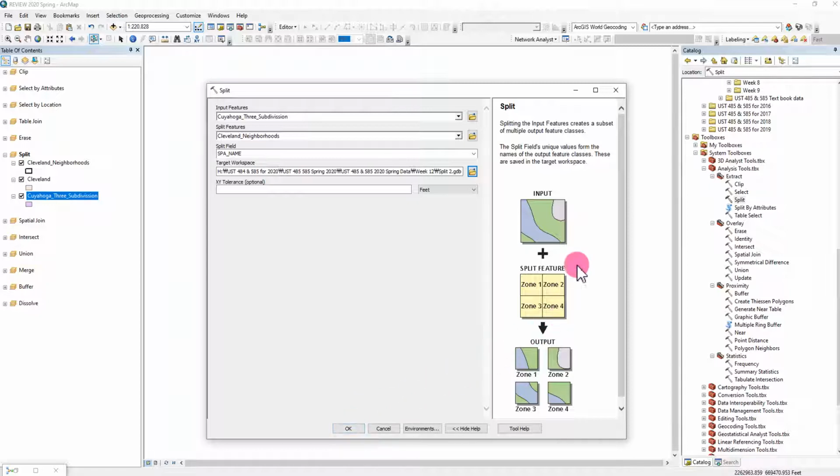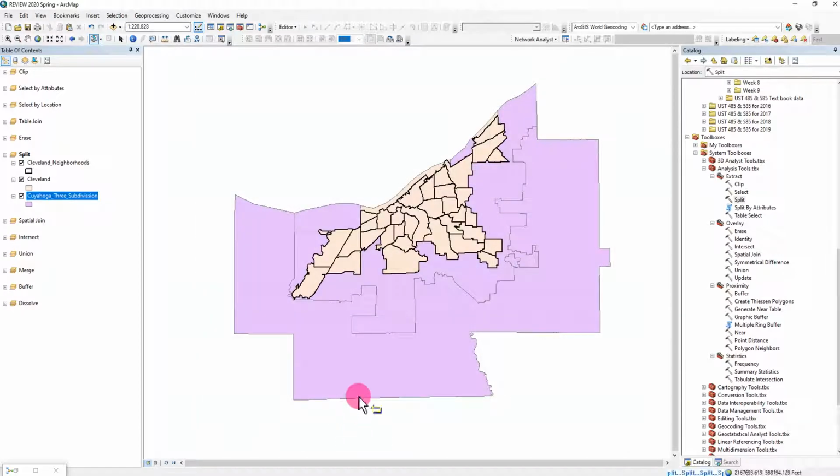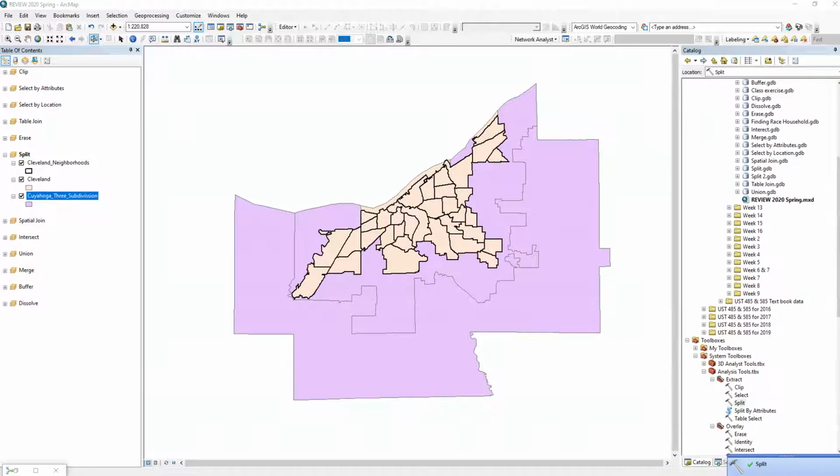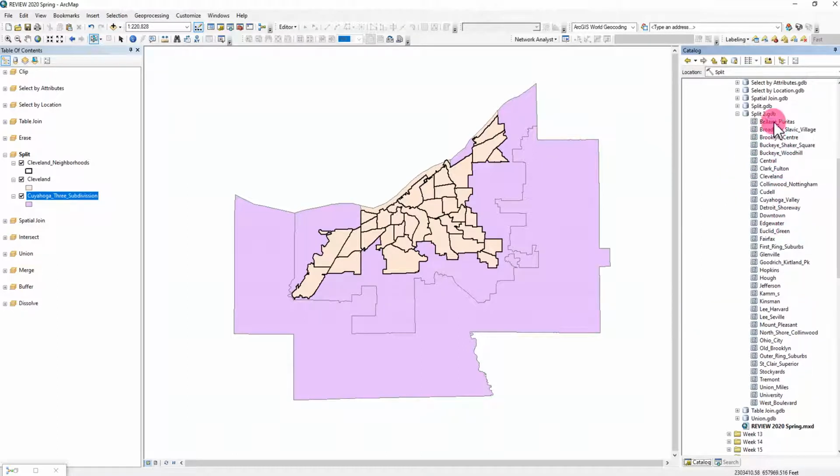Then can you see here, split here? Then I'm going to click OK. It will take a little bit of time because we got 38 neighborhoods in Cleveland. So it's splitting. So it seems finished. So now it's time to open what is in here. Look at here. So now you can see Cleveland neighborhood.